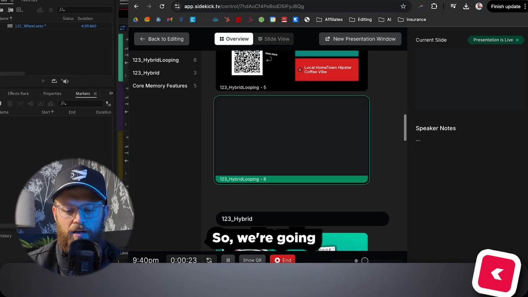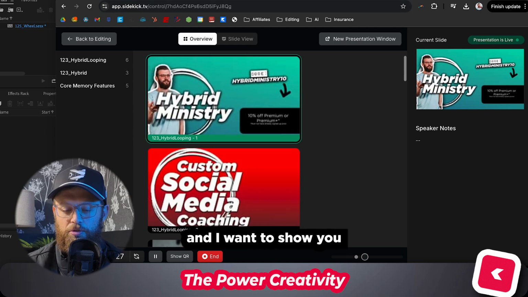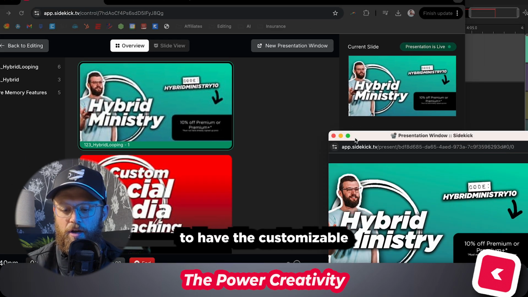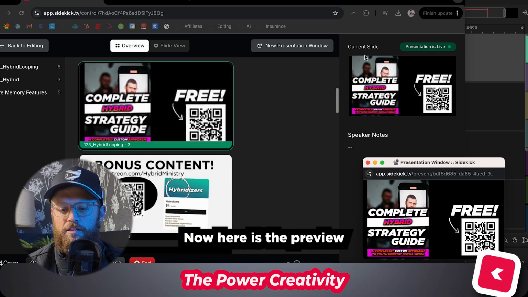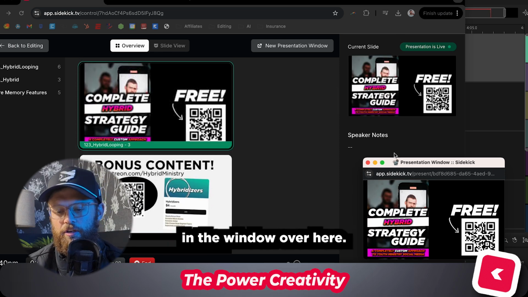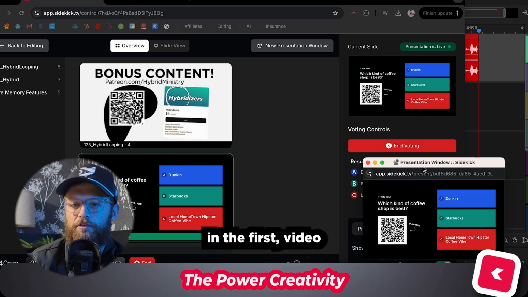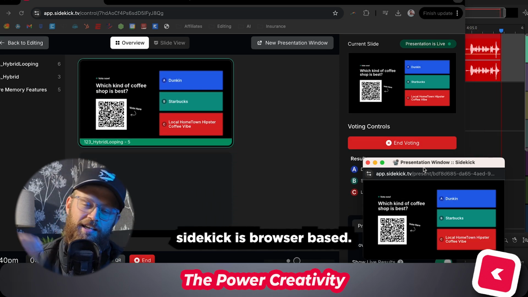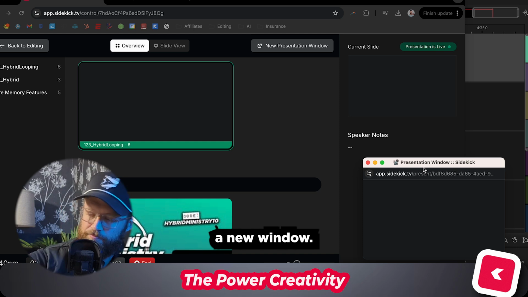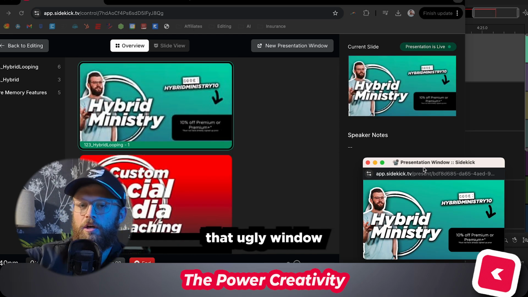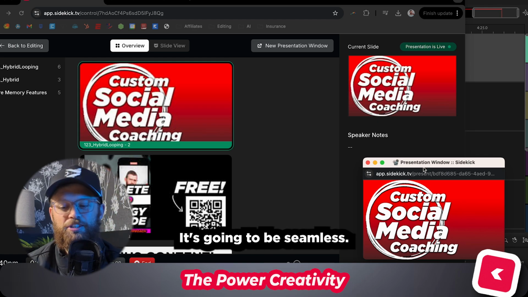So we're going to get out of these looping announcements, and I want to show you what it looks like to have the customizable spinny wheel. Now, here is the preview window over here. This little window down here, we're going to pretend, like I said in the first video in this playlist, Sidekick is browser-based. So it's going to create a new window. You're going to drag that ugly window onto your projector screen, but then from there, you're going to click full screen, and it's going to be seamless.